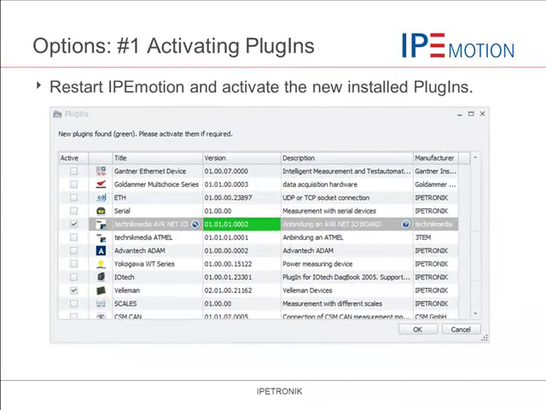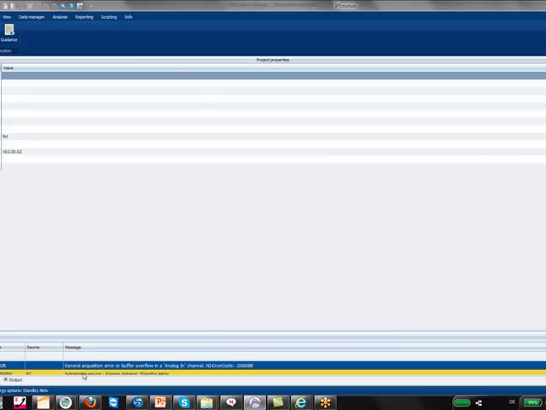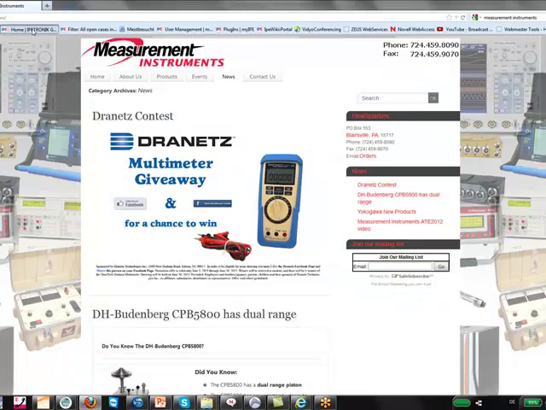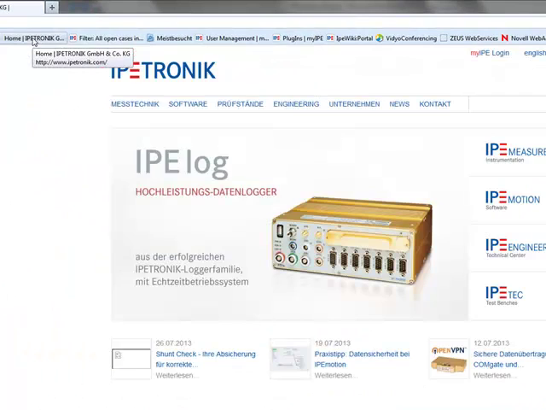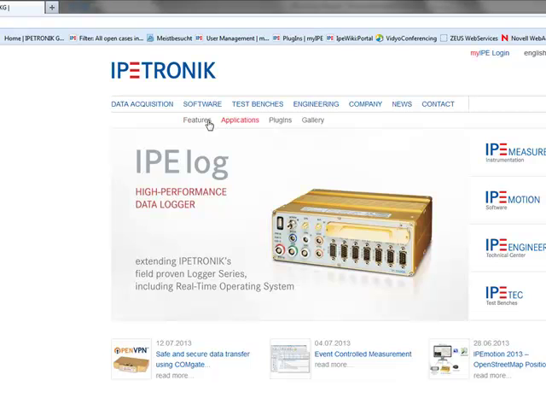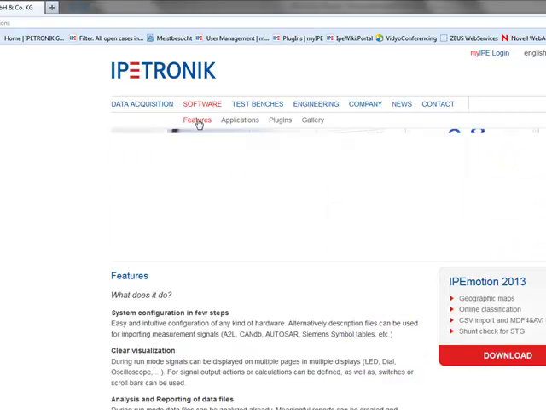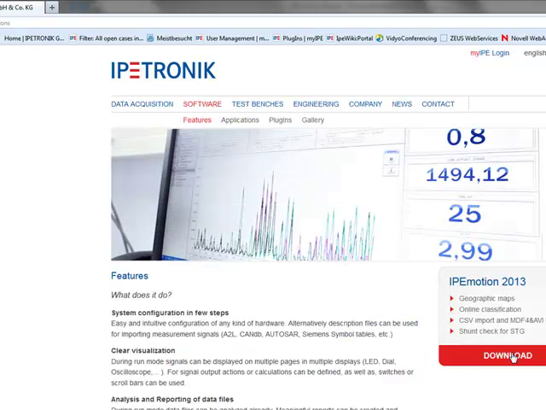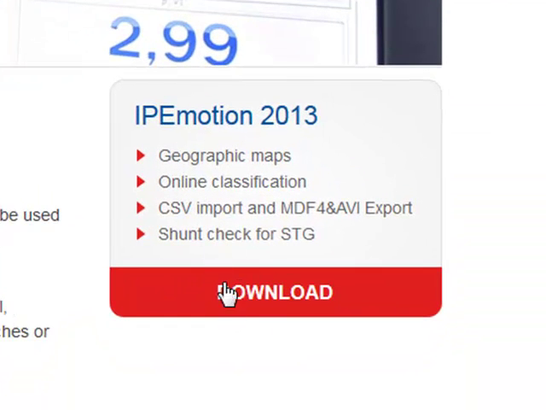That's so far for the introduction. I would then start the software and take you through the product, and we may come back to one or two of the slides which are coming here in my presentation. Basically, where do you get IPEmotion? You get IPEmotion from the IPETRONIK homepage. Software, features, and here you have IPEmotion for download. There's always the latest, most recent version behind this download button.